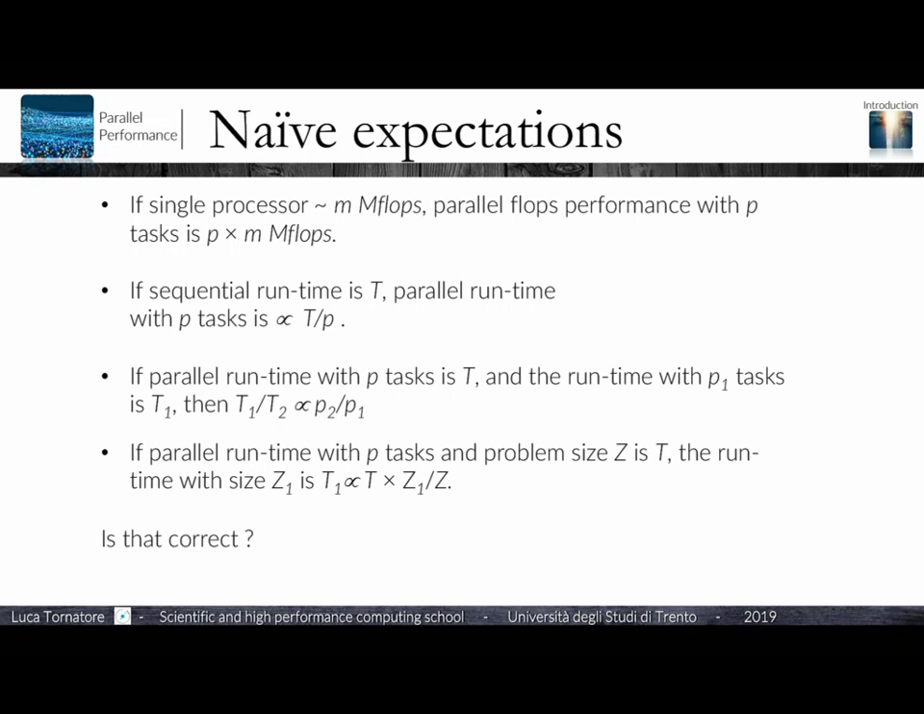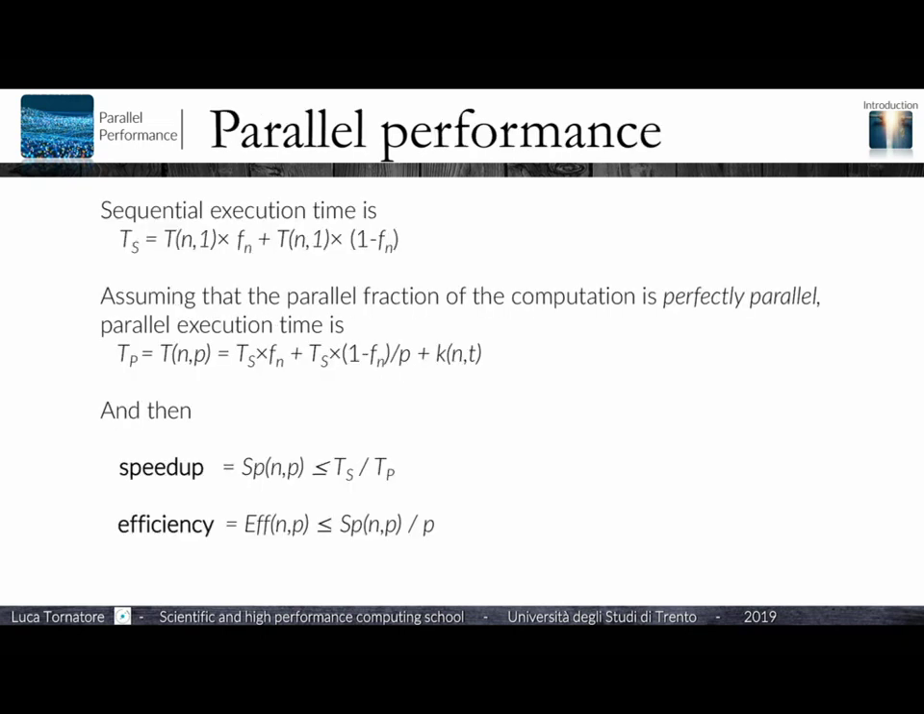So this is strong scaling. And if the parallel time with p tasks and problem size z is t, and the runtime with size z1 is t1, again it scales. So this is weak scaling. Is that correct? Of course not, because you're clever people, otherwise you wouldn't ask.